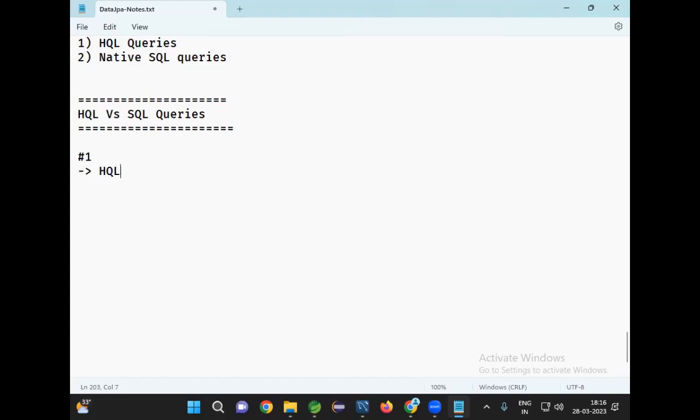The first difference: HQL queries are DB independent queries, whereas SQL queries are DB dependent queries. This is the first difference.